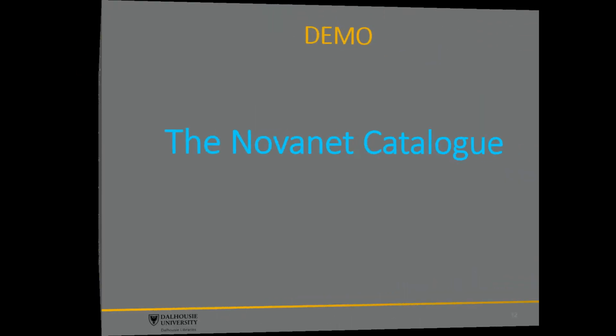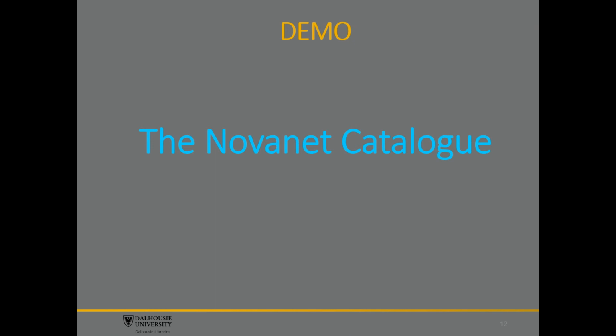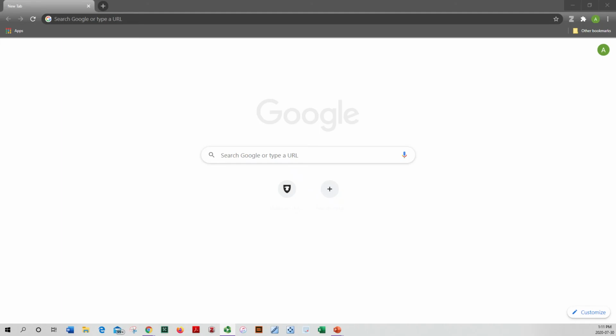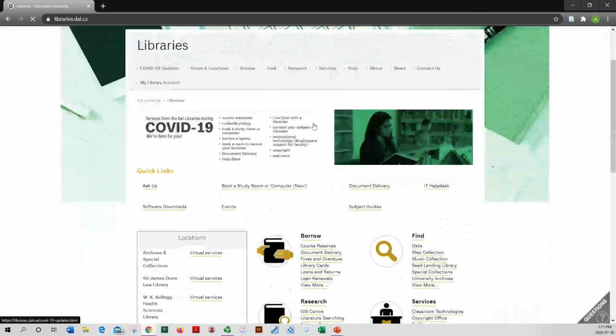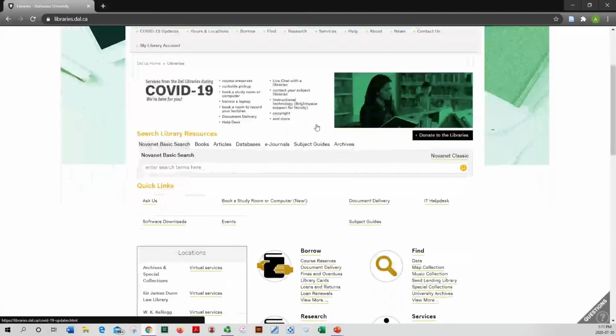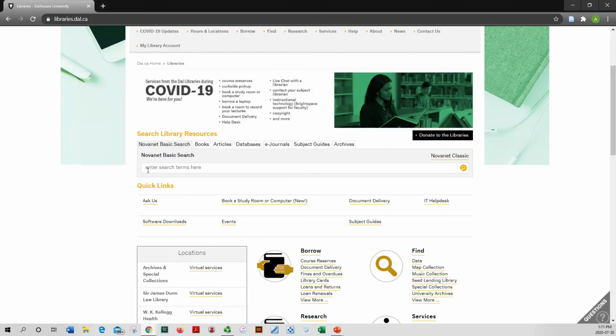And the first database we will look at is the Novanet Catalogue. So we will leave the PowerPoint and we will go to the Novanet Catalogue. So again, we're at Dal's site. We click on the libraries link. We're on the Dalhousie Libraries homepage, and here is the Novanet Catalogue.